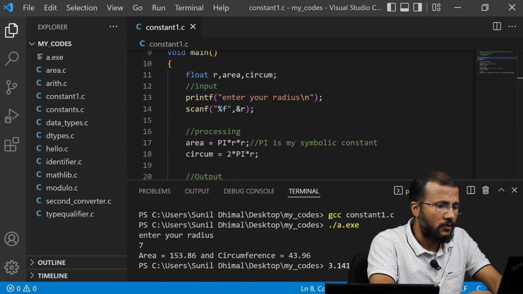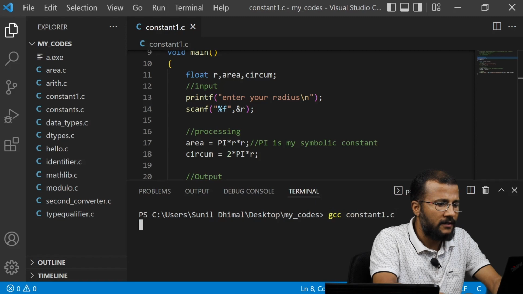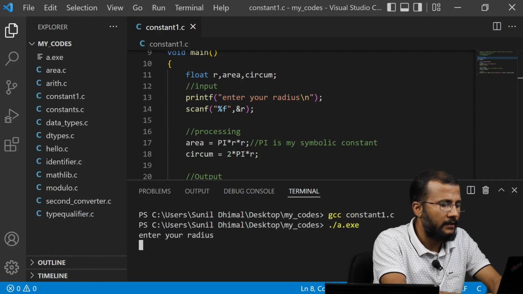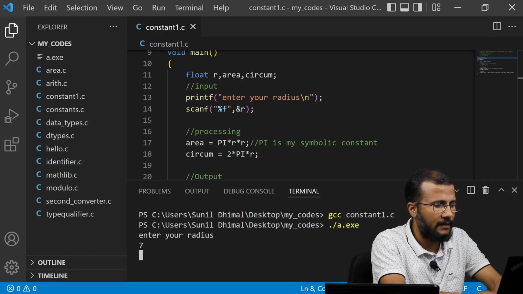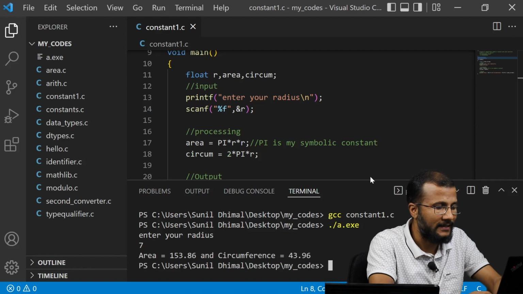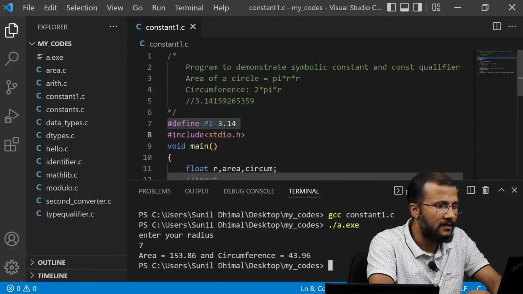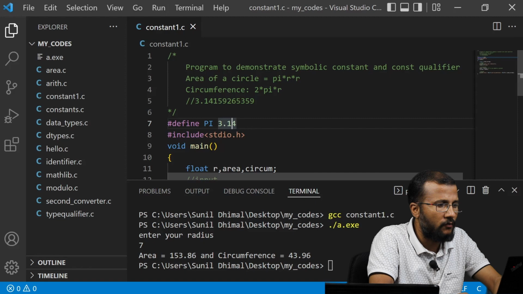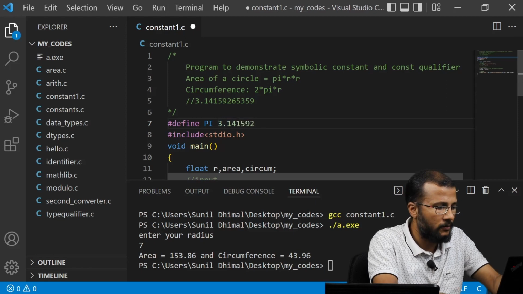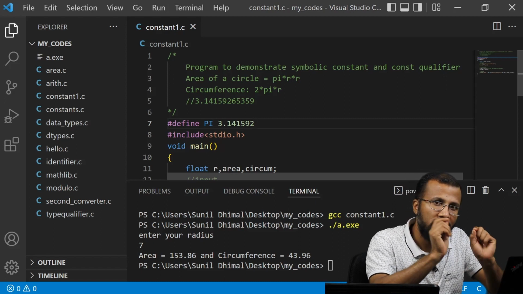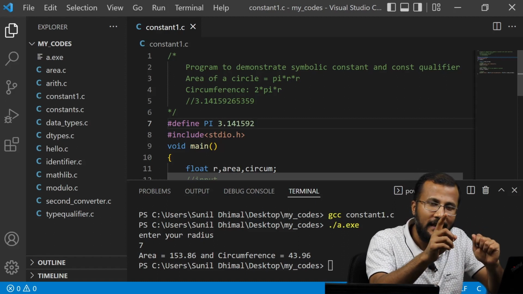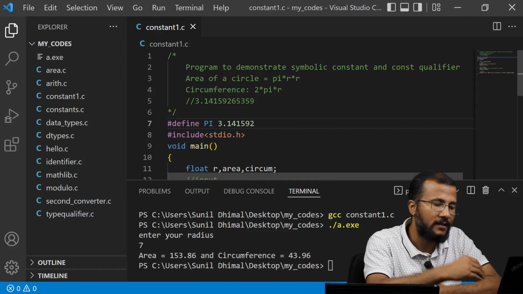Now let's try to run this code. Compile it first, and then let's say the radius is 7, and the area and circumference are displayed. Now if I would like to change the value of pi from 3.14 to 3.141592, up to these many decimal places, I just do it once. I need to change the value of pi only once, and it will be reflected everywhere it occurs.